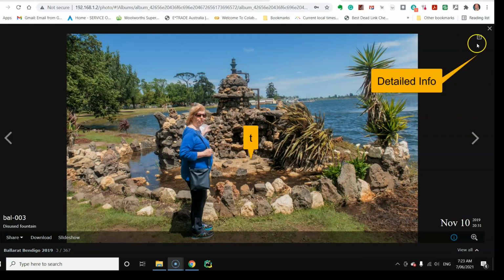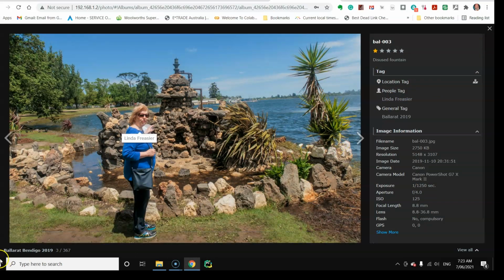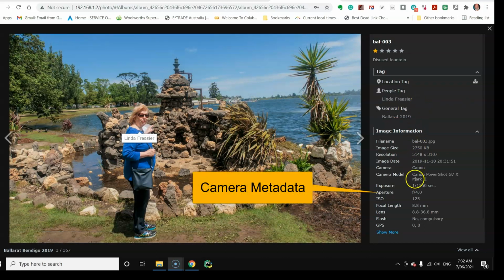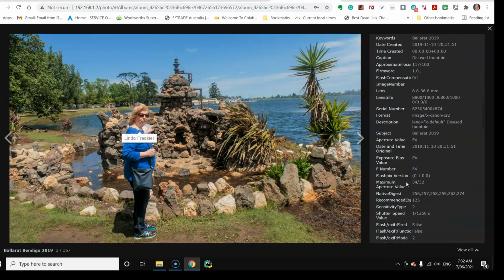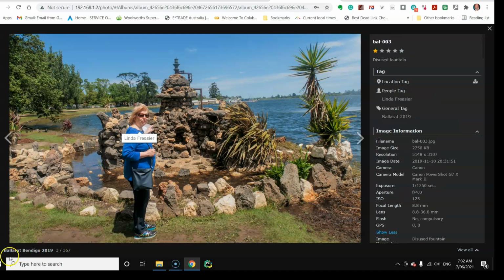We can get a lot more detailed information about the photo by clicking on this icon. We can see firstly if the photo has any people, location, or general tags. There is also detailed info associated with the image with regards to camera settings and processing history. The amount of info can be quite comprehensive, as you can see when I am scrolling through it. Let's return to the photo wall view using the X icon.